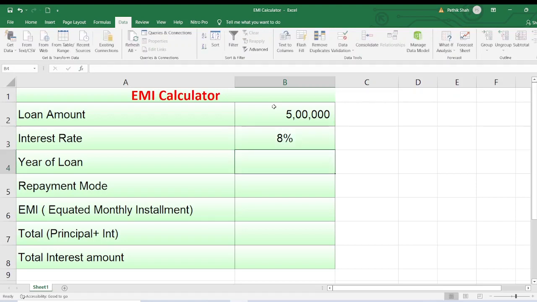Year of loan means how many years I will repay the loan. If it is a housing loan, it must be between 15 to 20 years. If it is a vehicle loan, it must be between 5 to 7. So for a better understanding, I will write the term of loan as 10 years. Now repayment mode. Your installment will generally be on a monthly basis, so we have to write 12 in this cell.